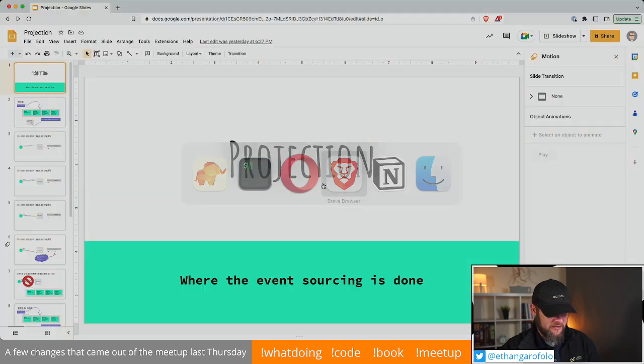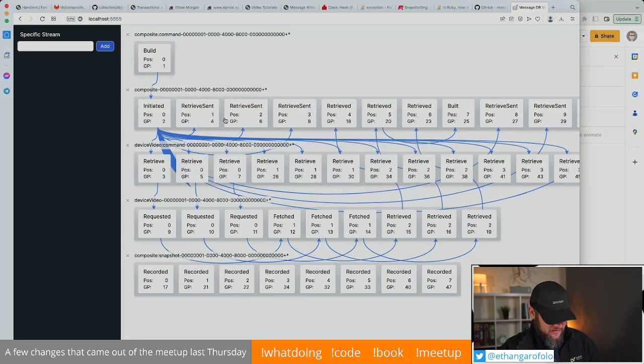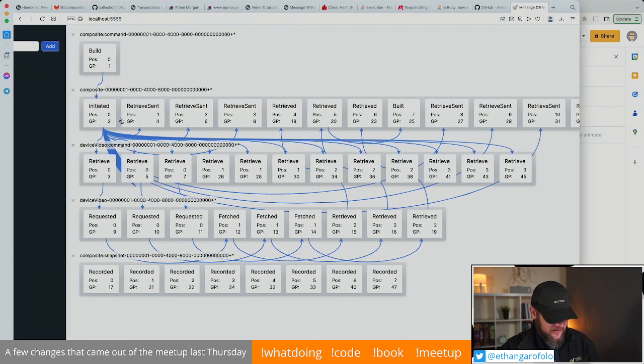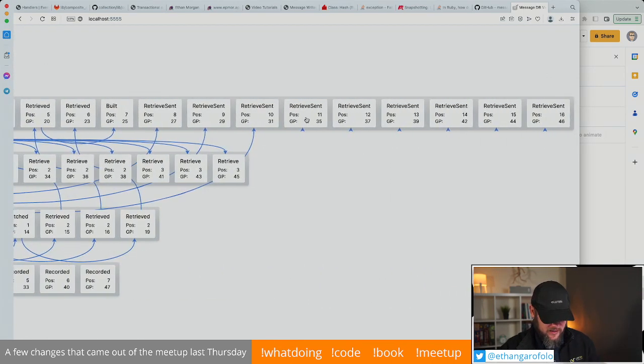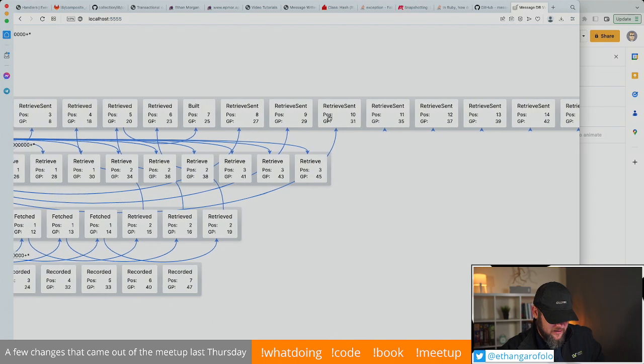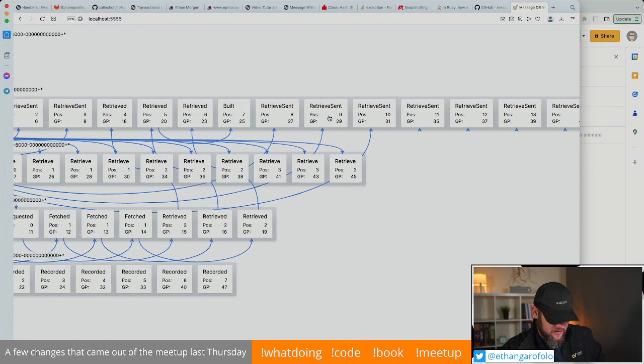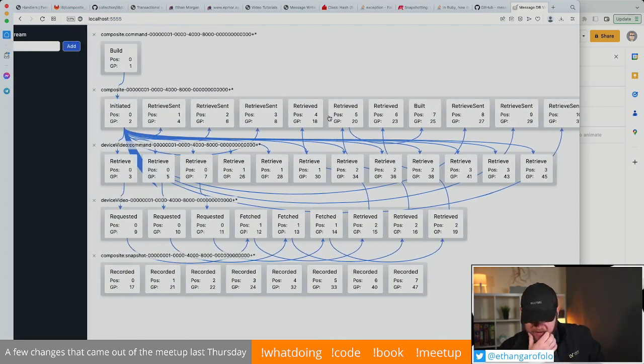maybe let's try to use the viewer here actually. So we are projecting this stream, and these are ordered by position and global position, so that's useful. And if we come all the way here, where did all of these additional retrieve sents come from? I think we might have an idempotence issue.